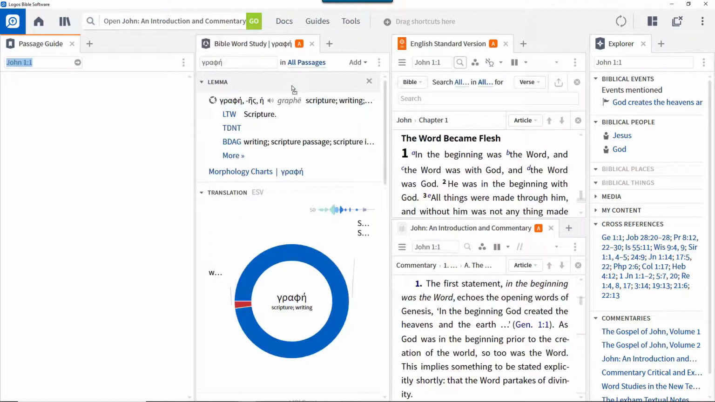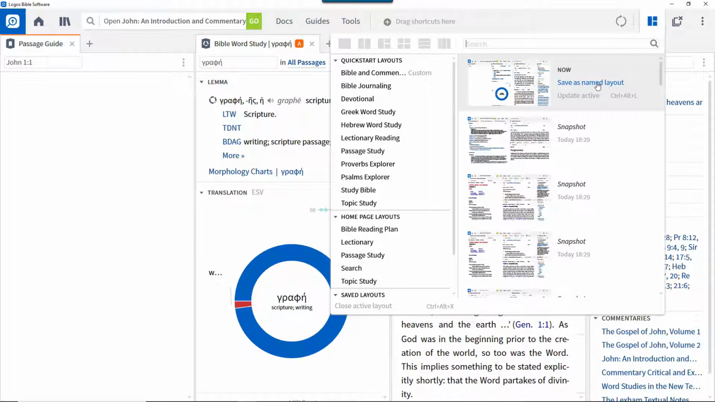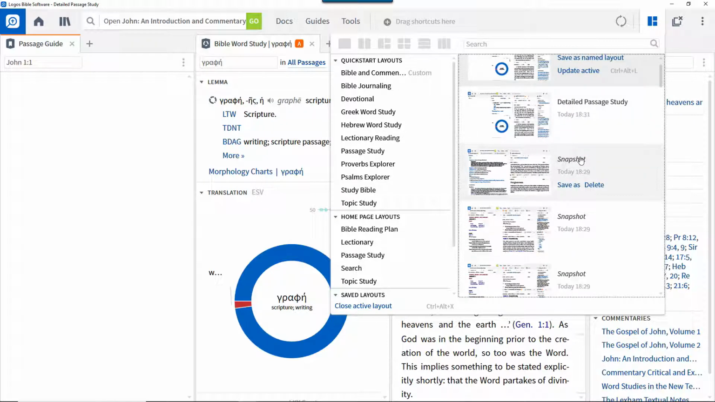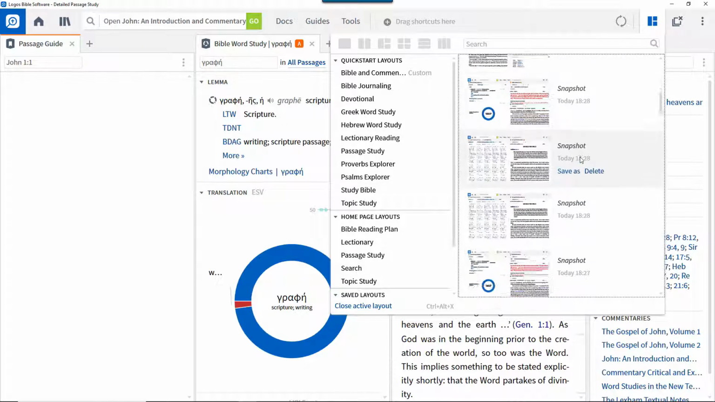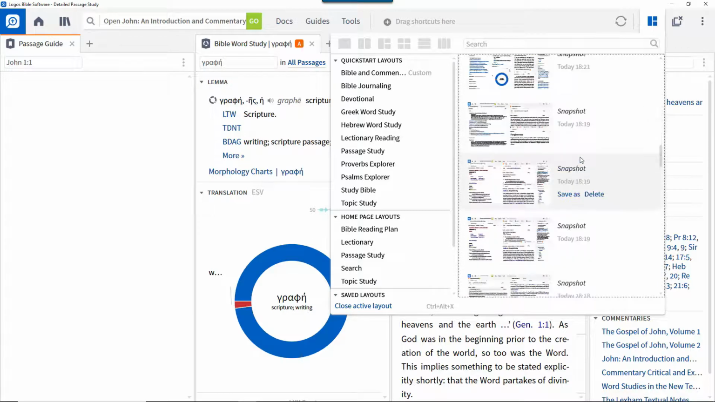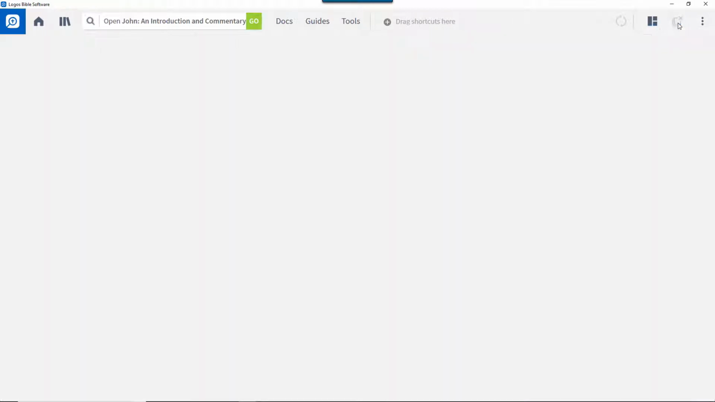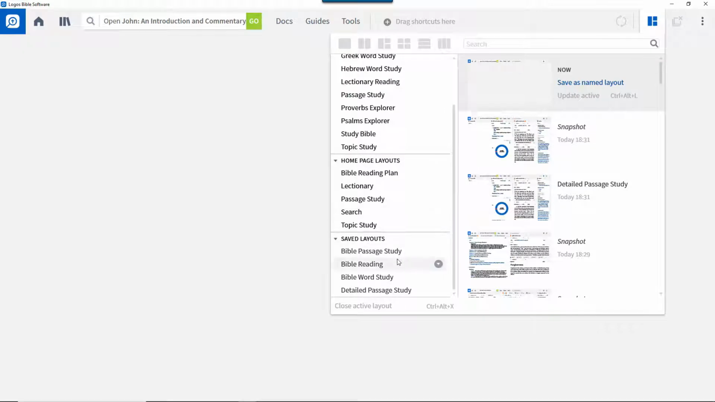Now you have these resources and other components arranged as you want, create a layout from the Layouts menu. Call this layout Detailed Passage Study. Even if you don't save layouts explicitly, the software takes regular snapshots that you can go back to recover a particular point in time. It also takes a snapshot when closing the application. Now close all the panels and invoke the layout you've just created to restore everything to how you arranged them.